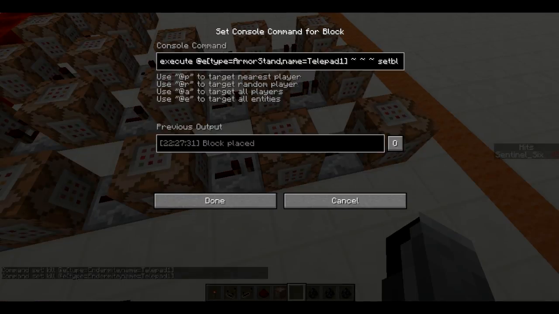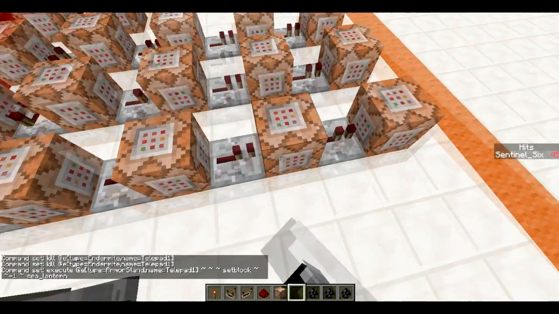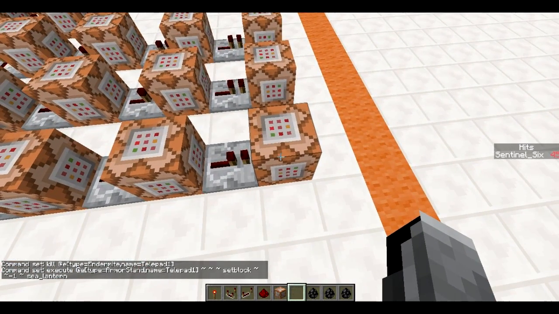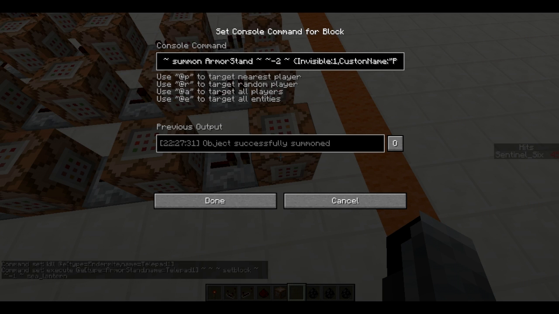And then we execute at the armor stand, also called telepad 1, not teleport. And we set block beneath it sea lantern, so I just put a sea lantern beneath it. Now that's just aesthetic, so that's not absolutely necessary. And then also I summon another armor stand at the armor stand named telepad. Another execute command. We summon an armor stand 2 blocks beneath it so that it's in the ground. And it's invisible, Invisible equals 1. Custom name pad 1. So this has a different name.